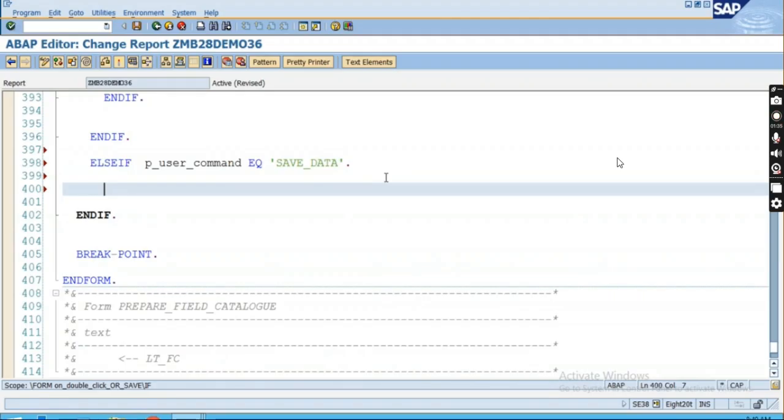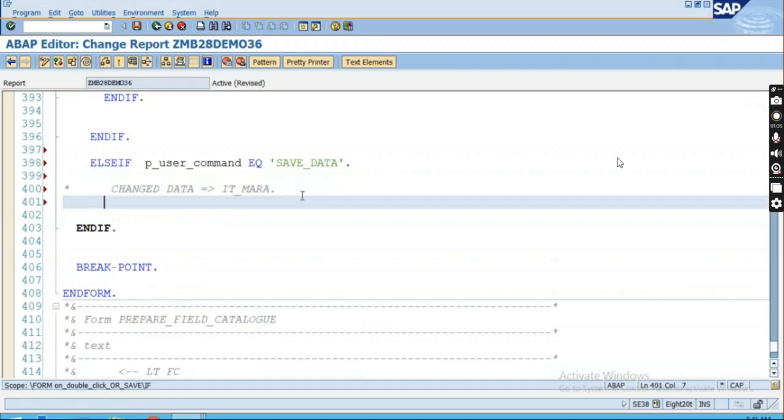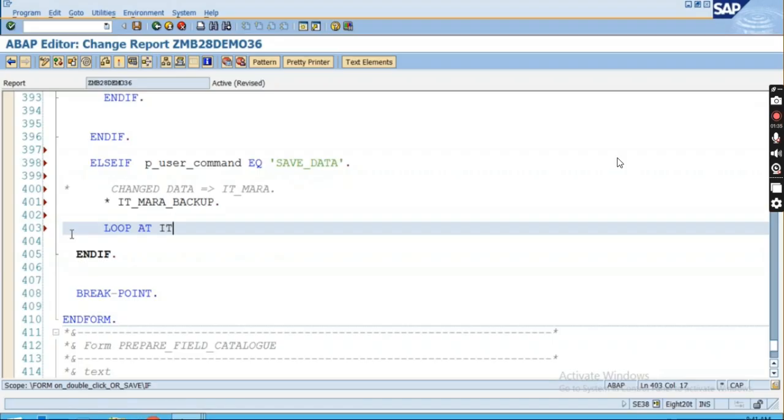Okay, in which data you are having, right? You first have to identify which particular record has been changed, right? So in IT underscore Mara you have the changed data. This will contain the actual data, and the backup data I will be having in IT underscore Mara underscore backup. So loop at IT underscore Mara into here.